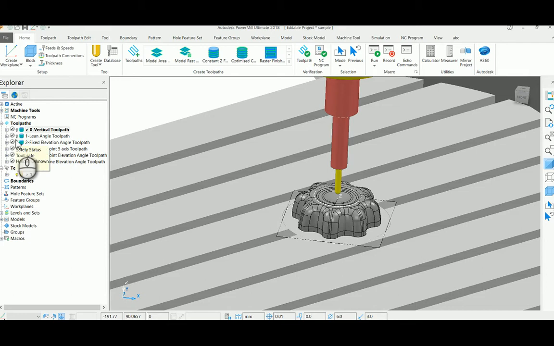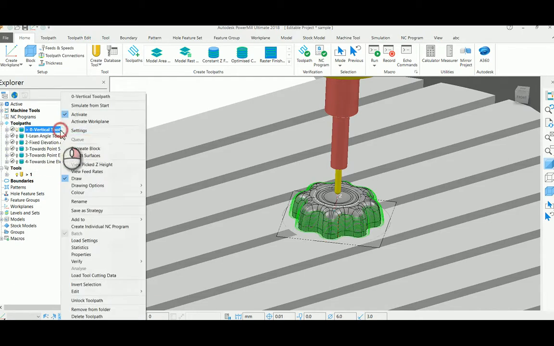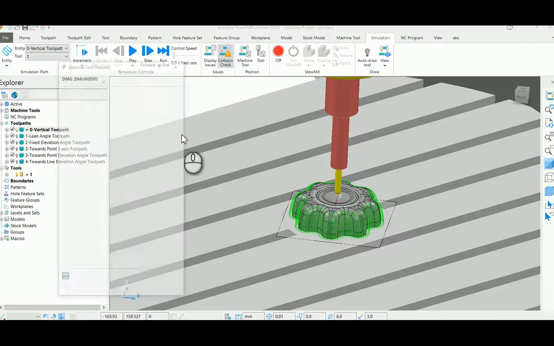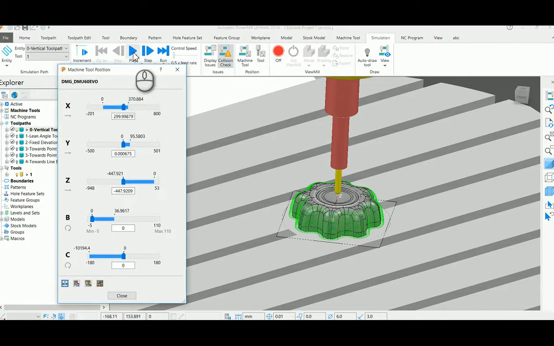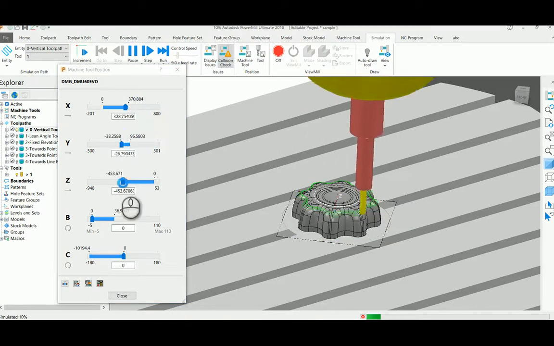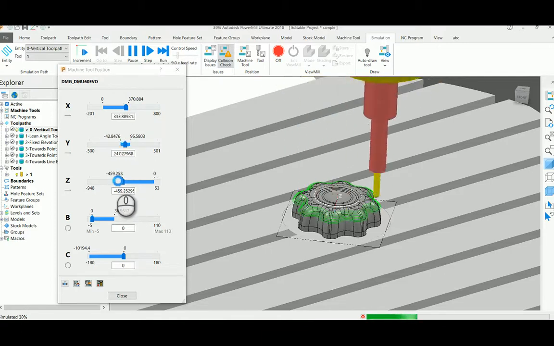Generally what we used to do is run a vertical three-axis toolpath. I have created a vertical three-axis toolpath, and if I do a simulation now with the machine tool on, I'll just play. You can see only the X, Y, and Z axis motions involved in doing the cutting. This is a general three-axis toolpath.